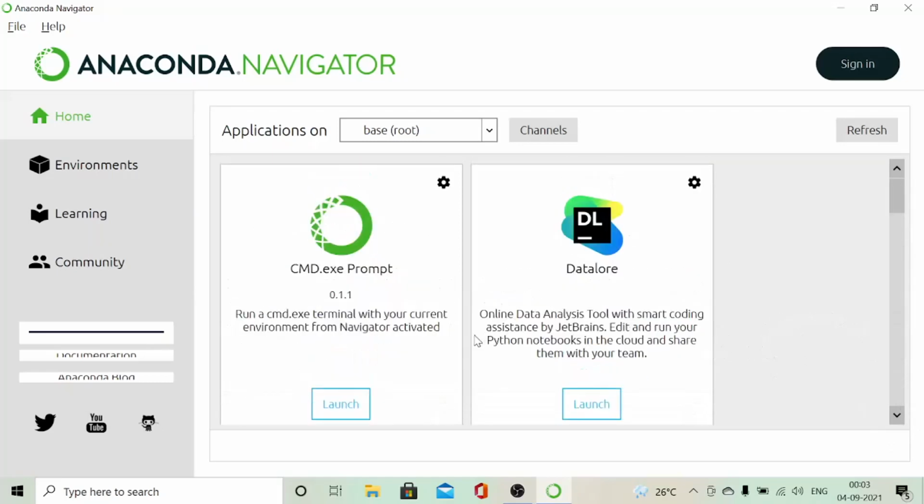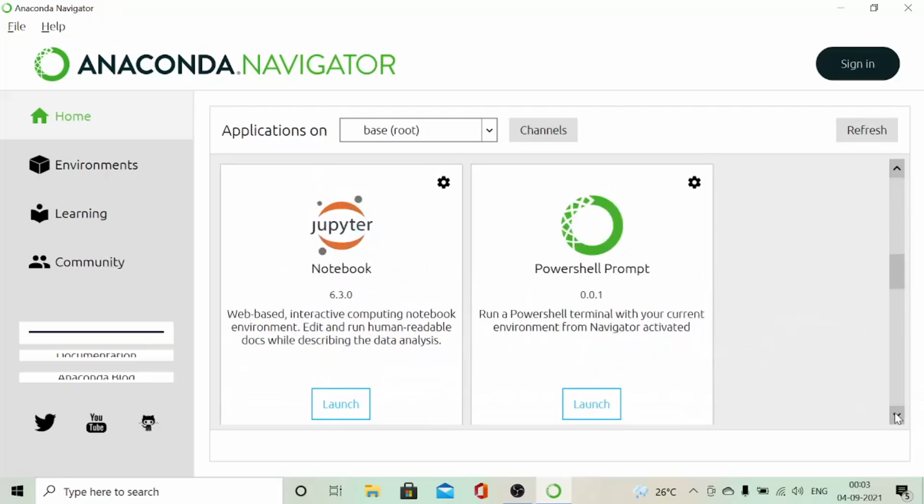These environments are basically used for R programming, Python programming, and machine learning. So for this tutorial series, we'll be using Jupyter Notebook to write our Python code. So we'll just click on the launch button of Jupyter Notebook.